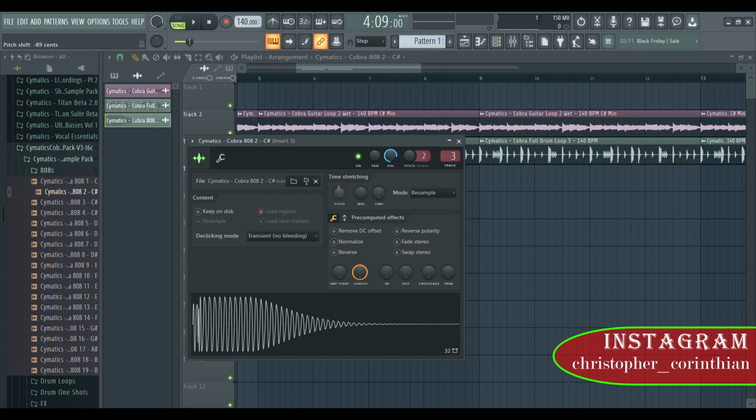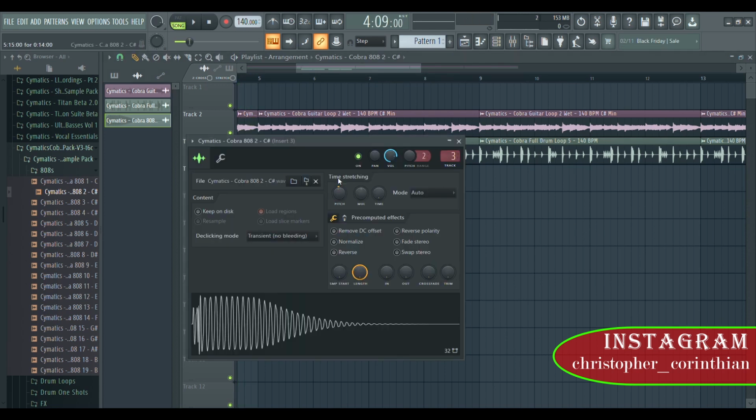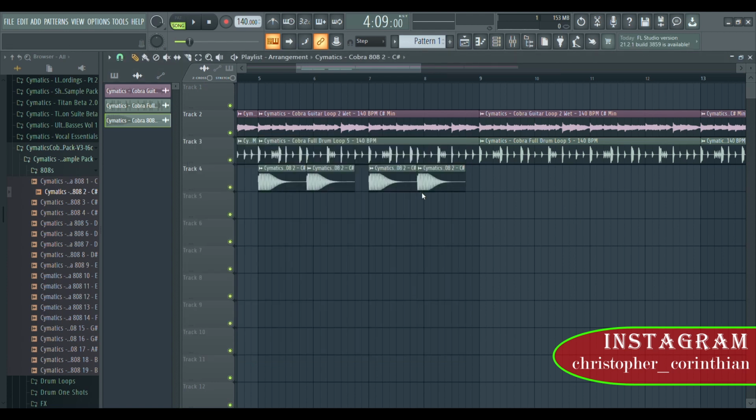So just pitch it down 100 cents. Oh, no. Reset. I should make this unique first. Make unique as sample means you are going to make this sample as a new one, another one. So whatever you do on this, it will not affect the previous one.